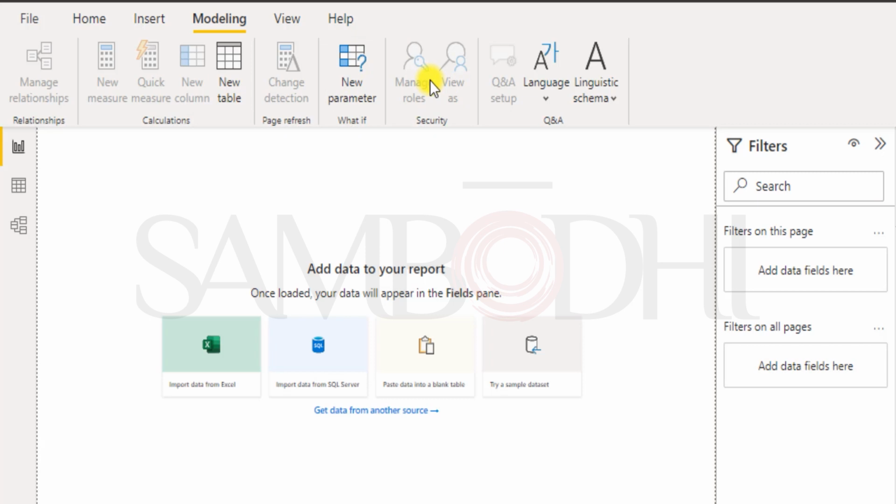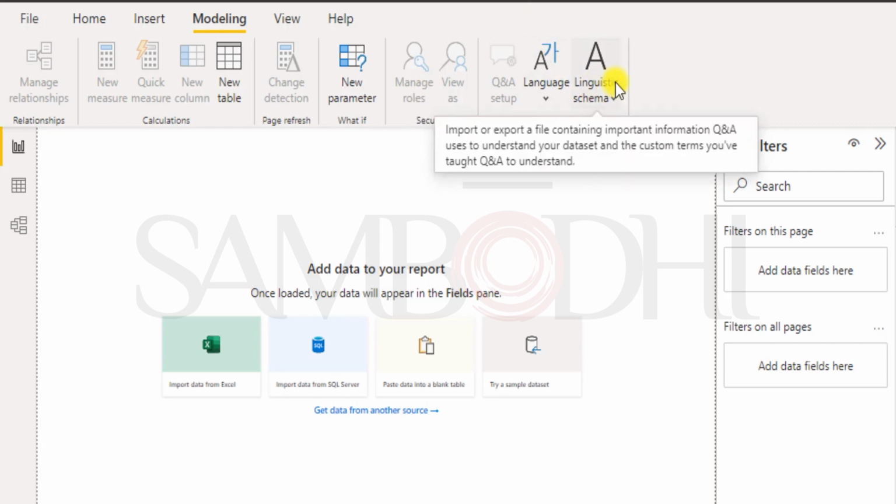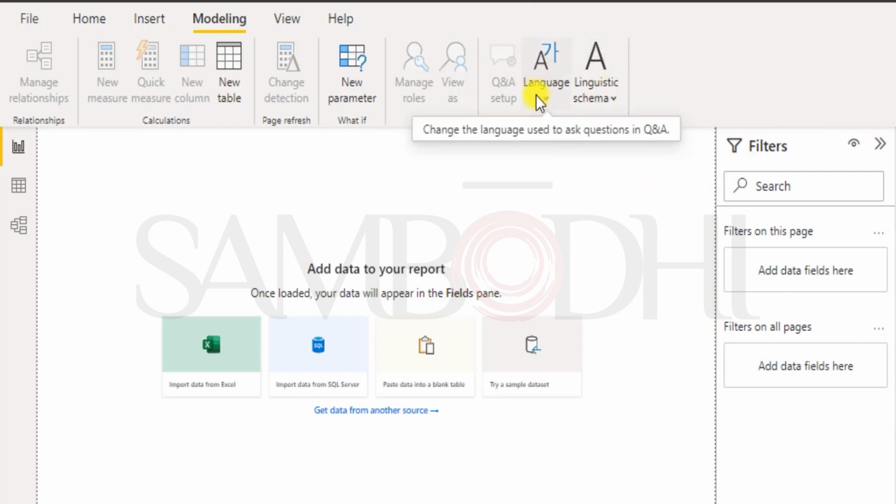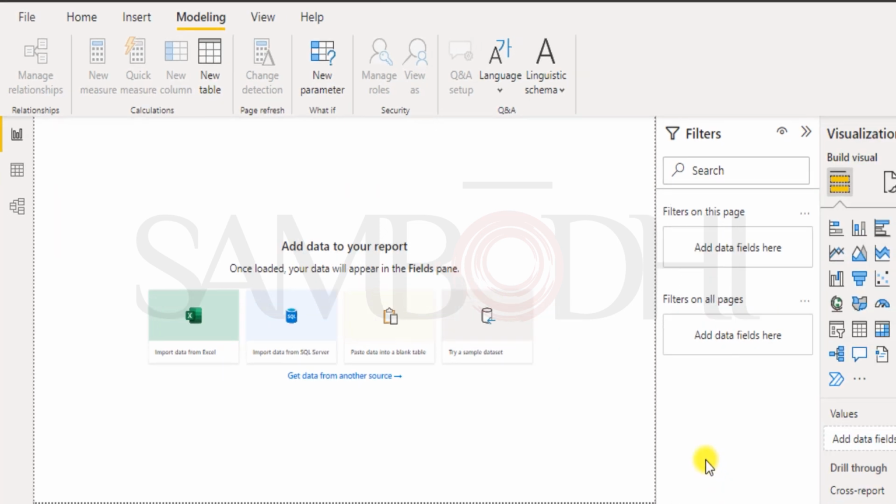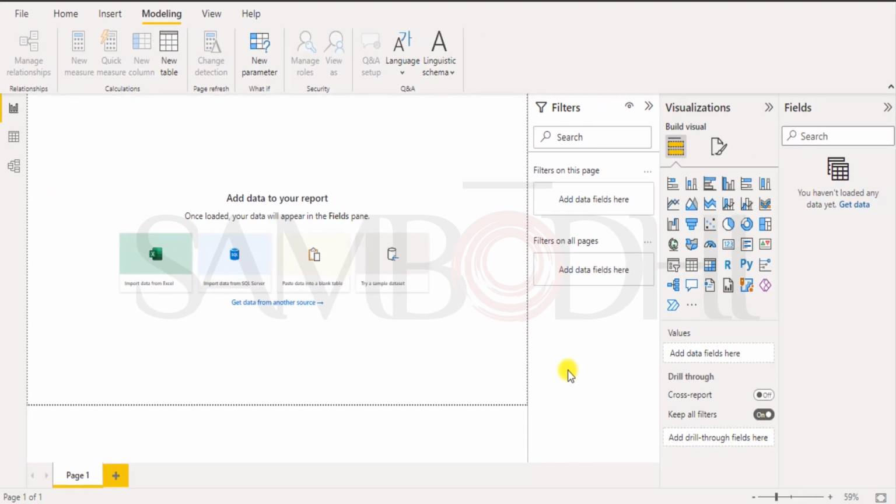Security is typically part of the admin process. The admins will decide what can be viewed by whom and to what extent and what level and what detail. And we have the Q&A, linguistic schema, language. You can select which language you want out here. We selected English as the default language. We also have the Q&A setup out here. With these points in mind, let's move towards importing a data set and seeing and working how it all turns out.